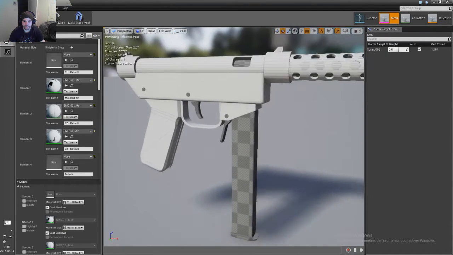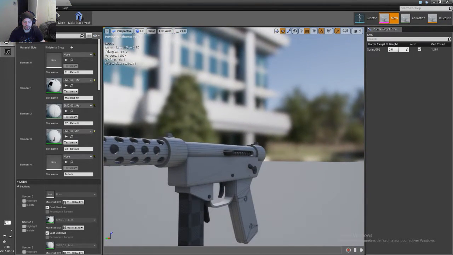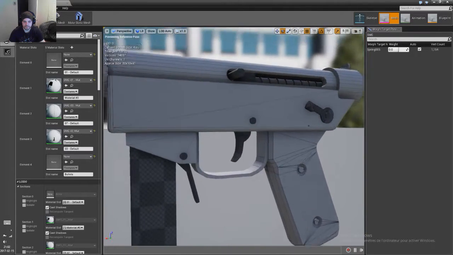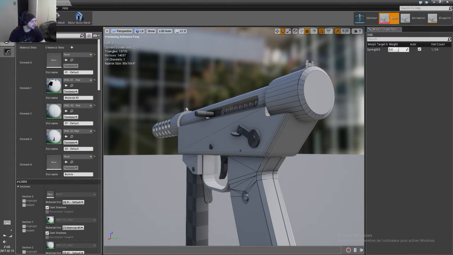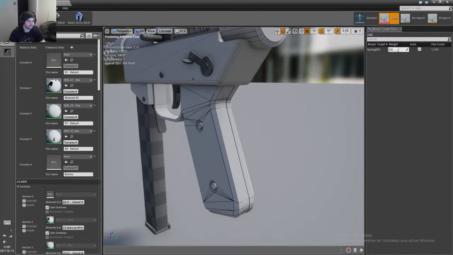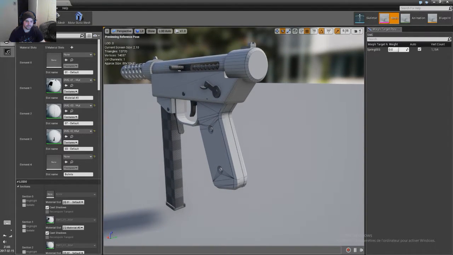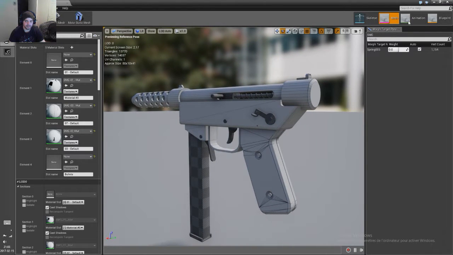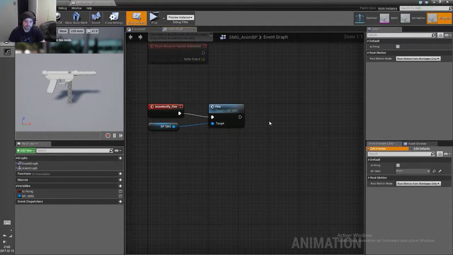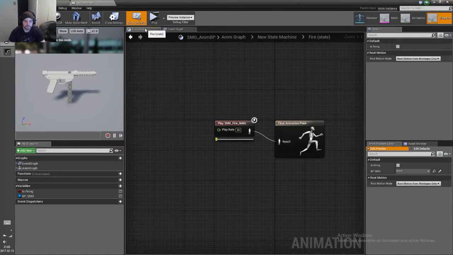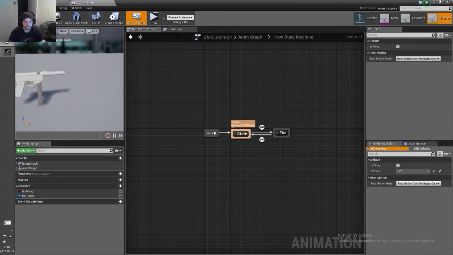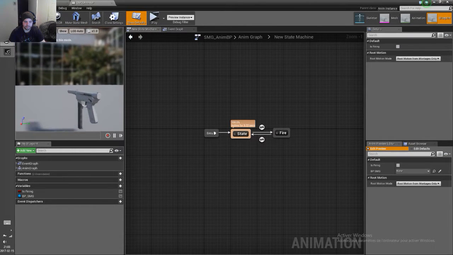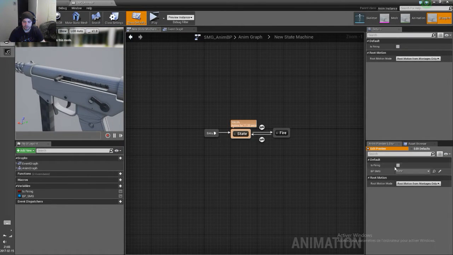Guess I can show you a little more close-ups. And so I've made an animation blueprint as well for the firing, with just a simple boolean value.